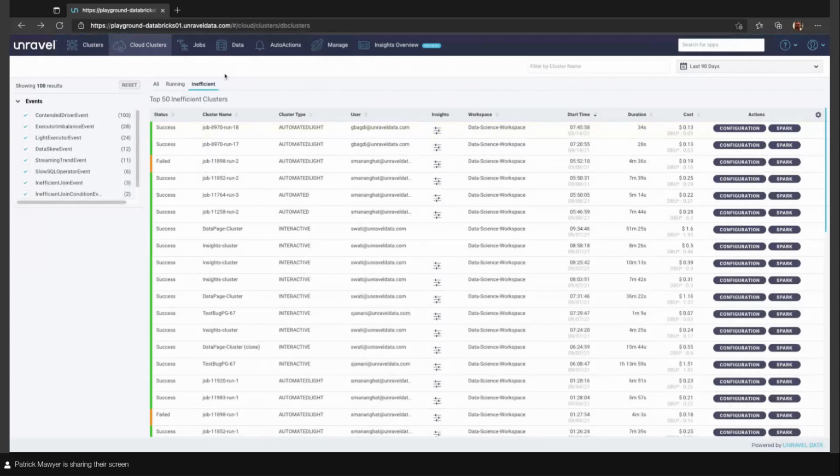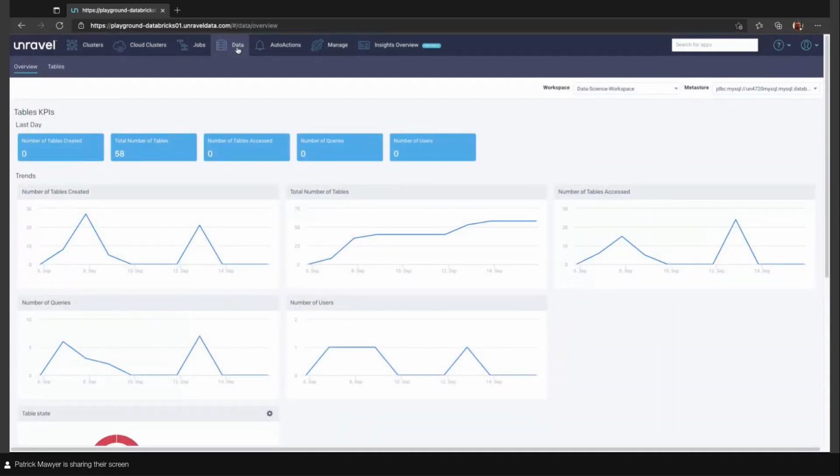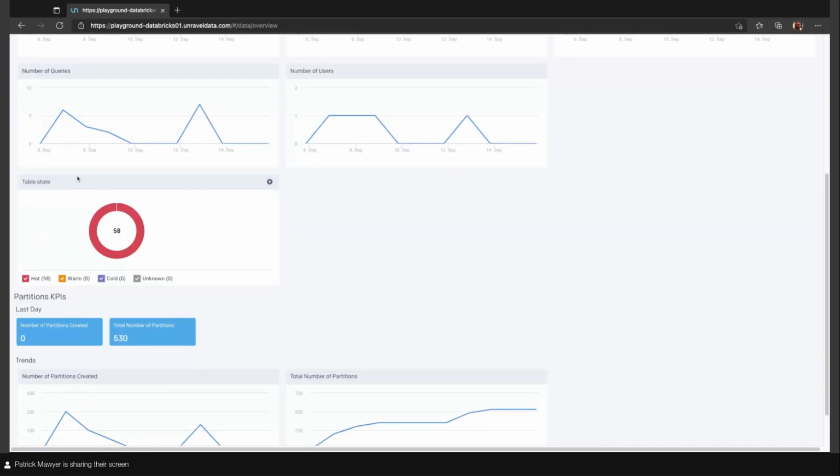Now we talk about data. If we come here to the data tab, we can actually look at the DBFS. And if I want to understand what's going on from the DBFS perspective, I can see those KPIs here. What was really important that we like to highlight is going to be table state. And what we do here is allow you to see how much of your data is hot, warm, or cold. Because if you have data that is cold, you may not want to have it sitting out there in the more expensive storage, and we might want to move that off into a cheaper storage somewhere.